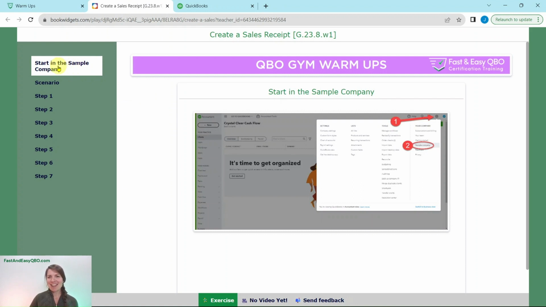We are going to be working in the sample company. This is where we always work. If you are not sure how to get into the sample company or how to get your own free QBO account, just go ahead and click on the link below in the description.